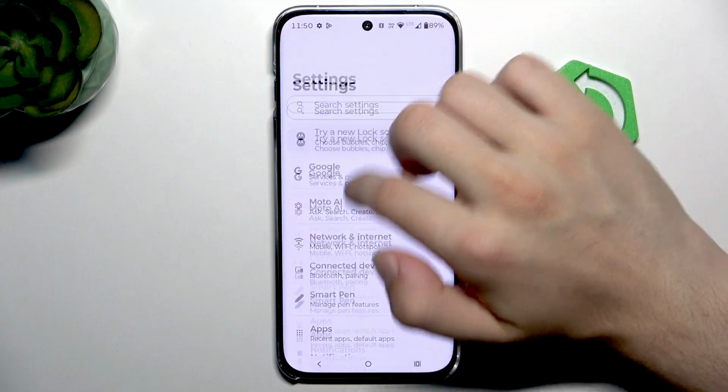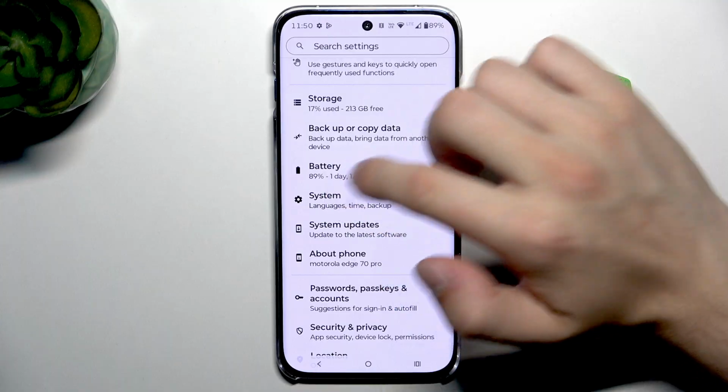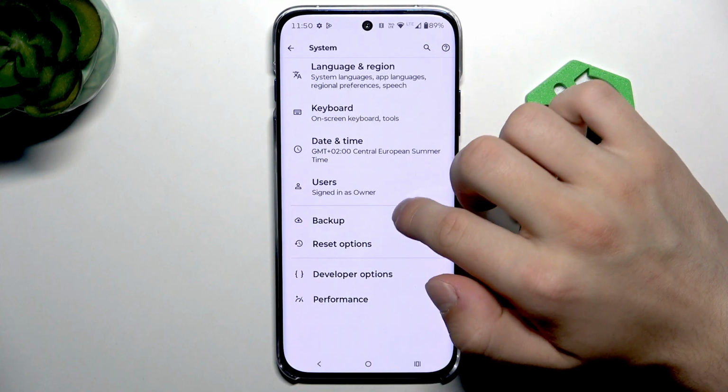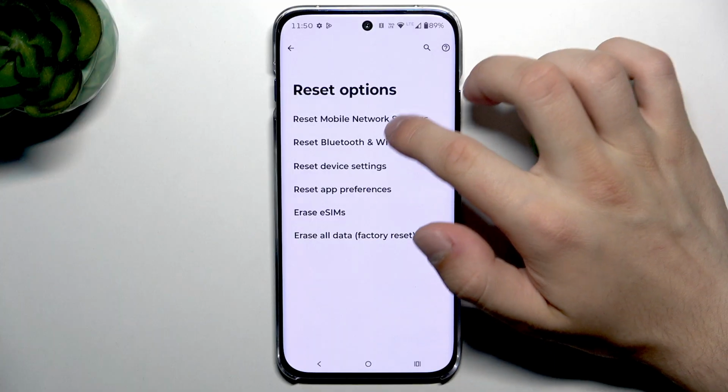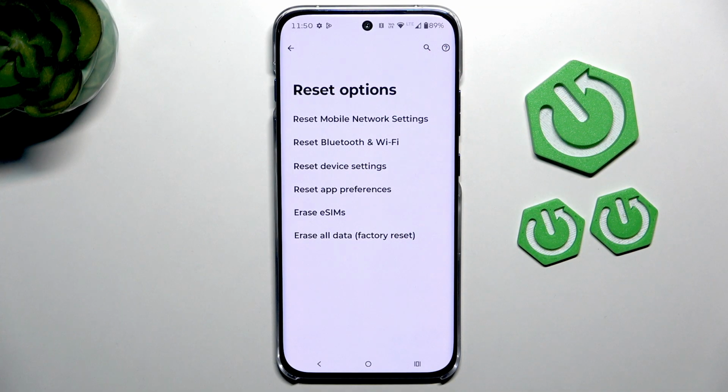Also, you can go into the System, then the Reset options and Reset mobile network settings.